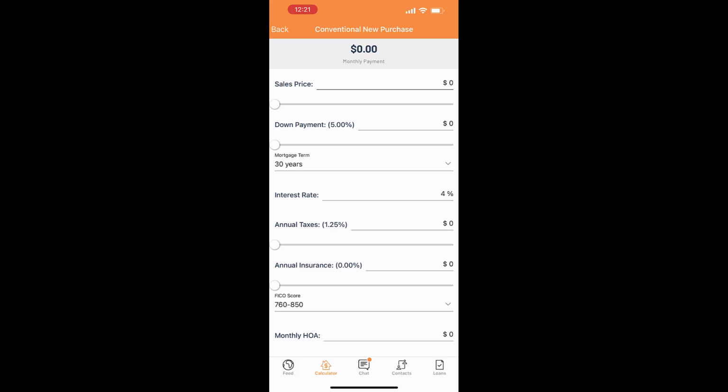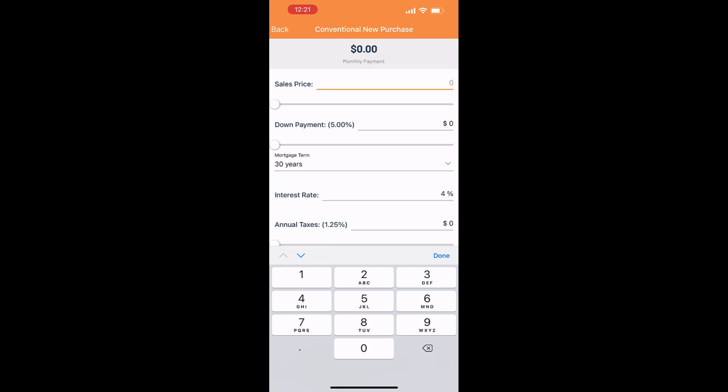You click that conventional button, put in all the property details. So if you're standing in a $550,000 house, type in the sales price. Buyer's putting down, say, 10%. Type in the down payment.